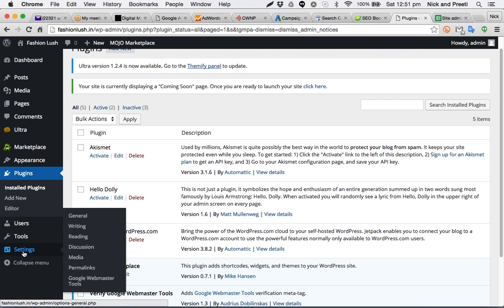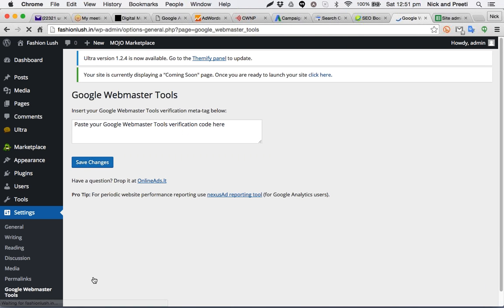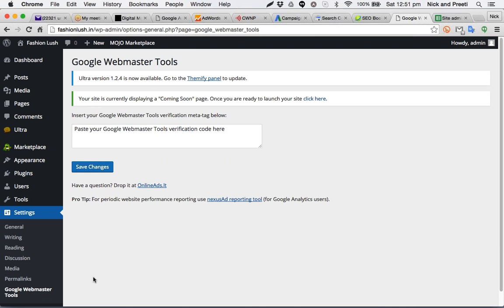So the plugin is visible across, guys, underneath the settings. Again, the last time it was underneath the settings, it was the Google Analytics, and right now underneath the settings, it's Google Webmaster Tools. Right? So it says paste your Google Webmaster Tools verification code over here, guys. Now this verification code is nothing. It's a meta tag, guys, which Google Webmaster will give us. And let me show you where it actually comes across.